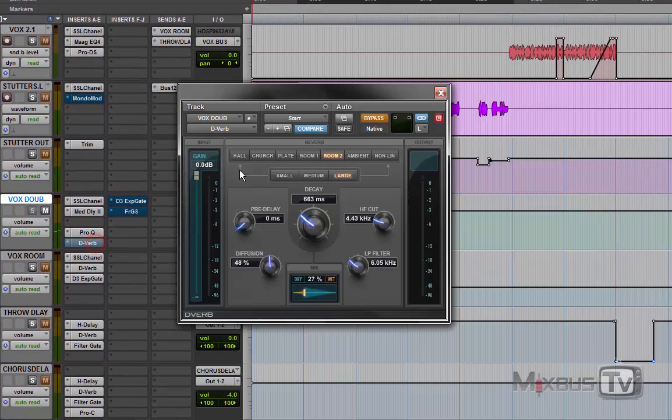And then deverb on this track, like 27%.